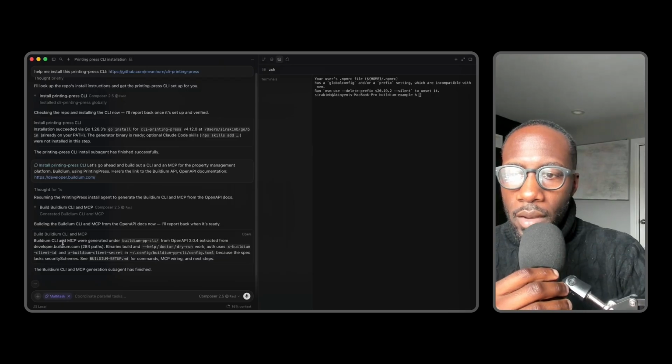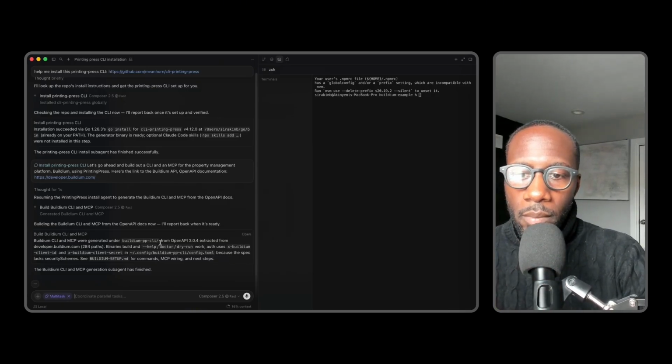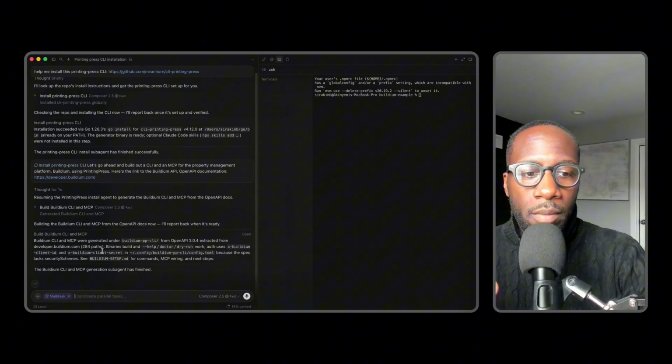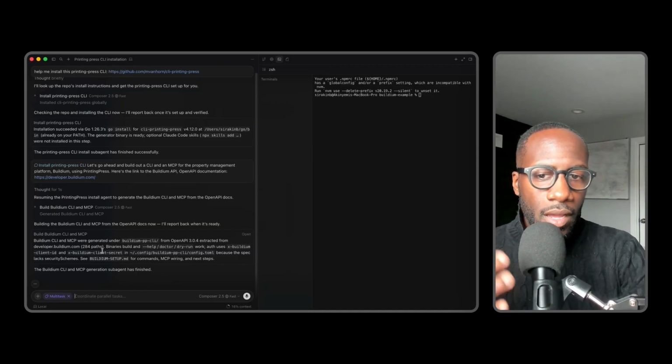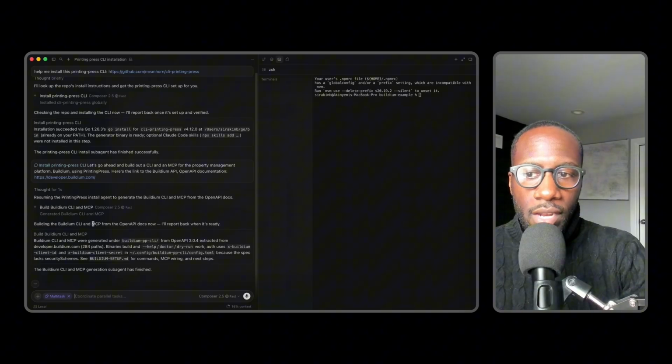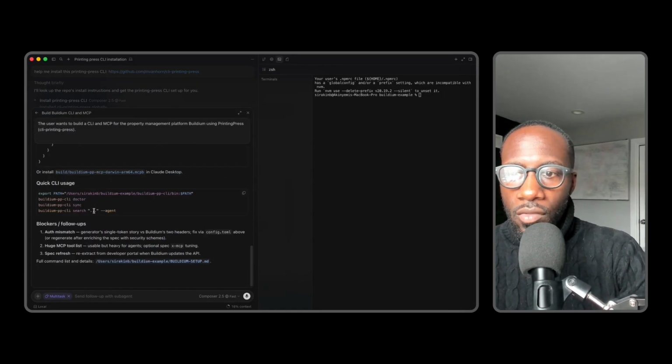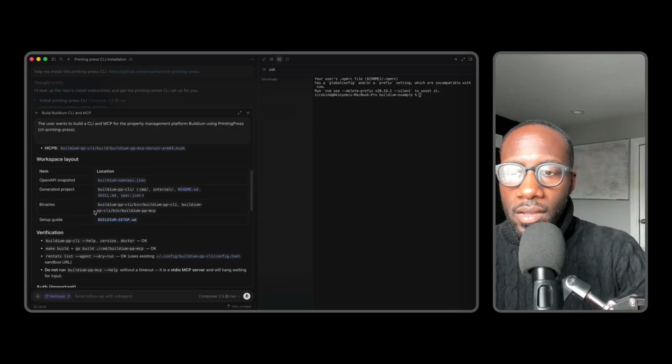So it says here, Buildium CLI and MCP were generated under these files. It created a sub agent. The Buildium CLI and MCP generation sub agent has finished. So it created a sub agent in order to build out the CLI and MCP. And in Cursor, you have the ability to multitask. You can have multiple agents running at the same time, and it'll show you those agents.